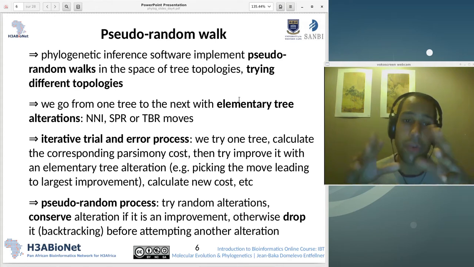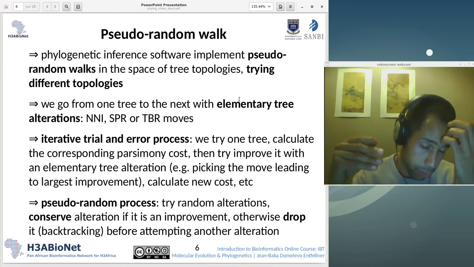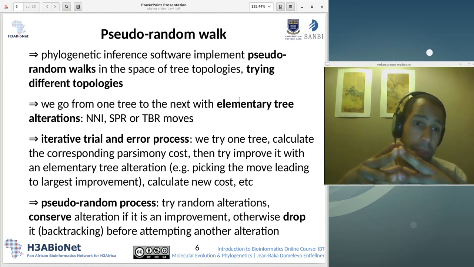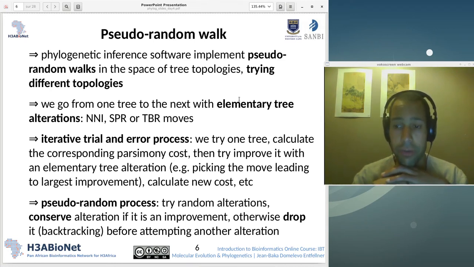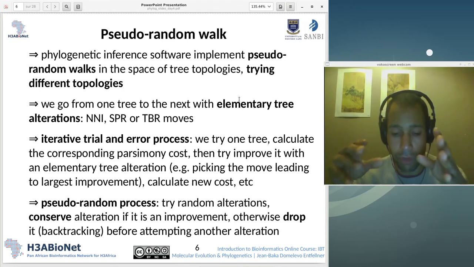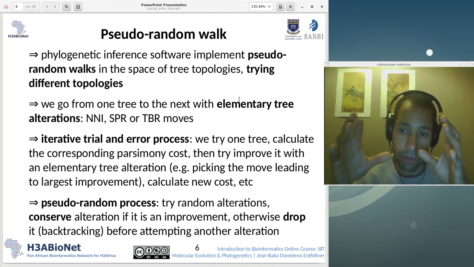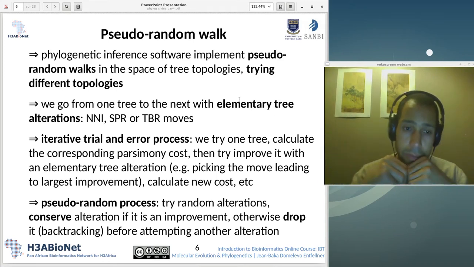So software try and browse the space of all possible topologies, and they perform what we call a random walk or pseudo-random walk, jumping from one topology to another and trying to see if the criterion that is in use is minimized during this random walk. Okay, so you perform this walk while trying to reach regions of the space of all phylogenies where your criterion tends to become minimum.